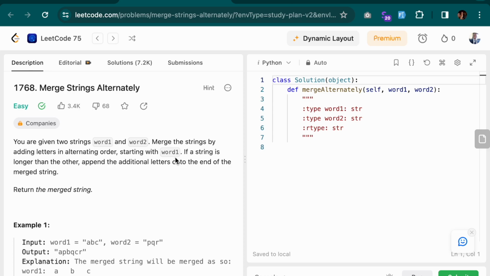So in this case, let's say we have A, B, C as word 1, and word 2 we have P, Q, R. So you will be picking A from the first word, and then P from the second word, and then B from the first word, and then Q, like that. So let's just do this practically so that you can understand what we are saying.